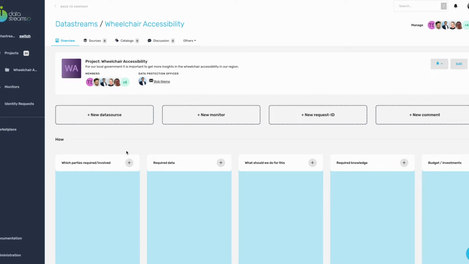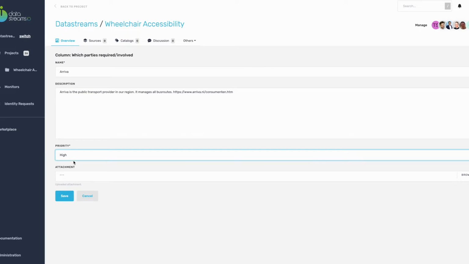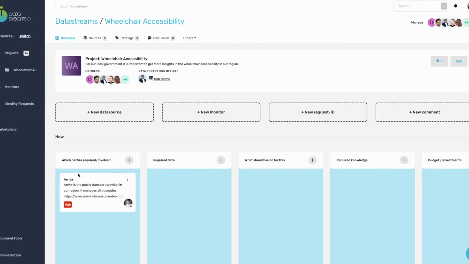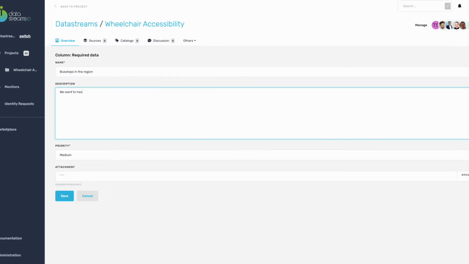For our wheelchair accessibility project, we have several parties that are involved. An essential partner in our project is Arriva, which manages all public transport in our region. So let's add this partner to our canvas. Arriva manages a dataset with all bus stops in our region. We can use this dataset to analyze whether there are sufficient wheelchair stops near disabled centers. So let's also add this to the canvas.